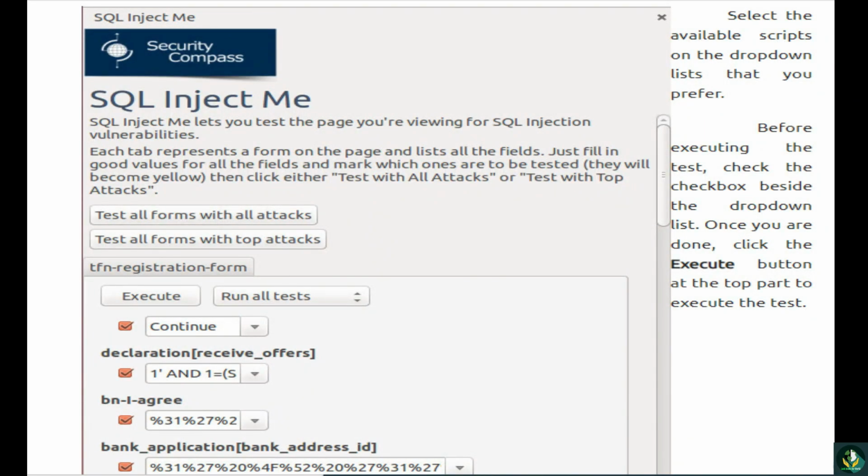Now select the available scripts from the drop-down lists that you prefer. Before executing the test, check the checkbox beside the drop-down list, and once you are done, click the Execute button at the top part to execute the test.